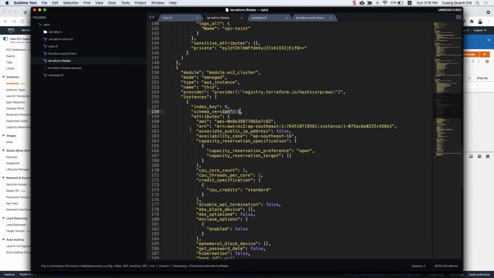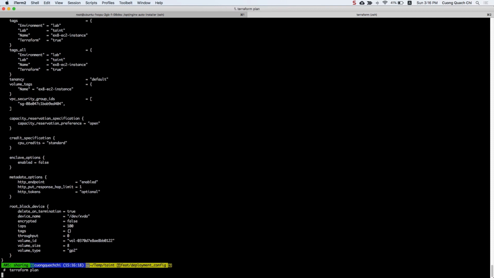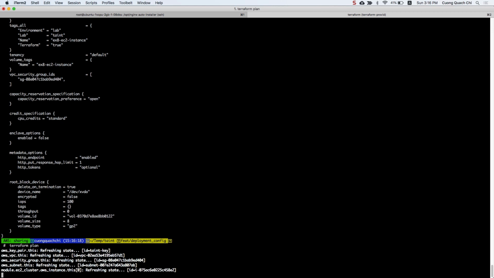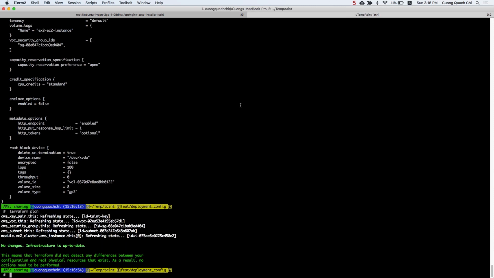So when we review the status again, you can see that the tainted attribute is gone. And if we plan again, it will show no changes. So I think you can understand now what Terraform taint is and how to use it. Okay, goodbye. Thank you.